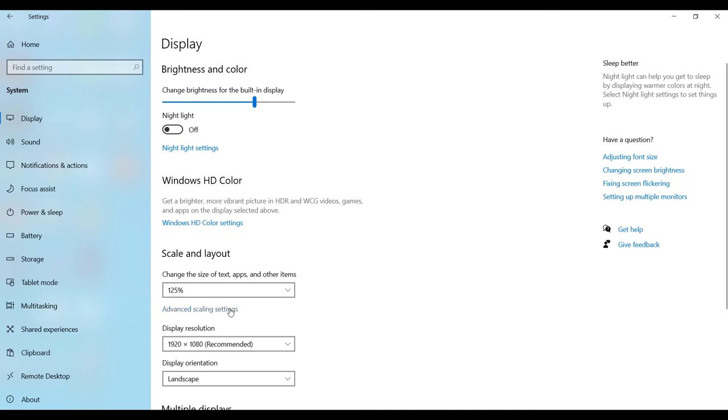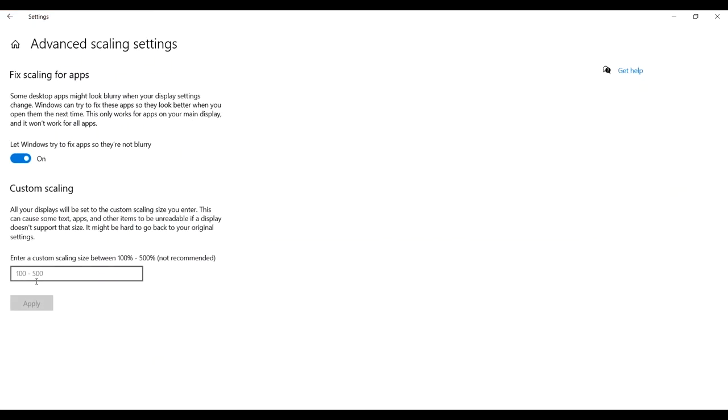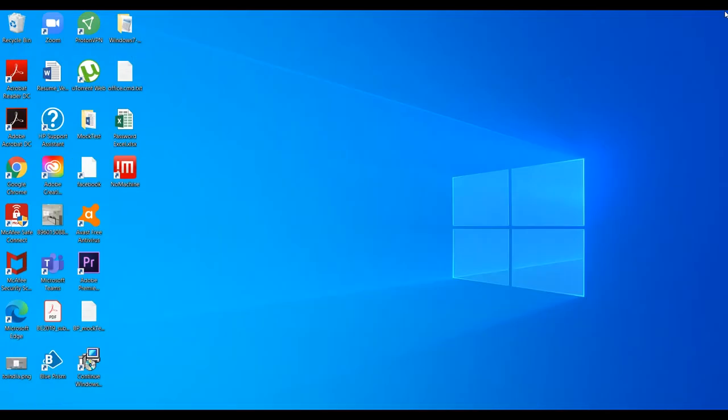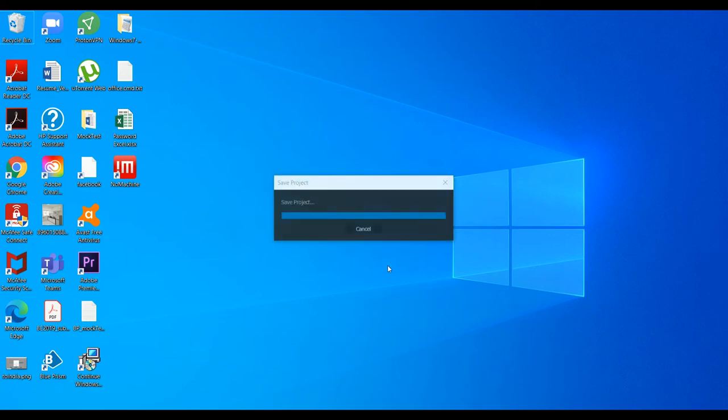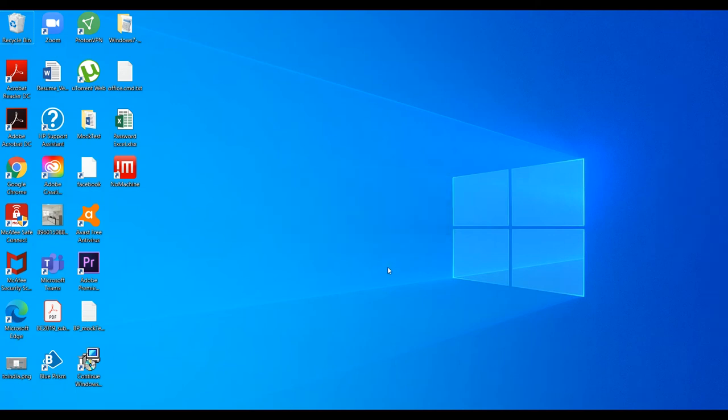If in your VM or your system it is not set, you can go to the advanced scaling settings, choose the value and select apply. Then it will be working fine. It should be done in both your desktop and the VM, then only everything will work fine. So in this way I found out this is the issue.